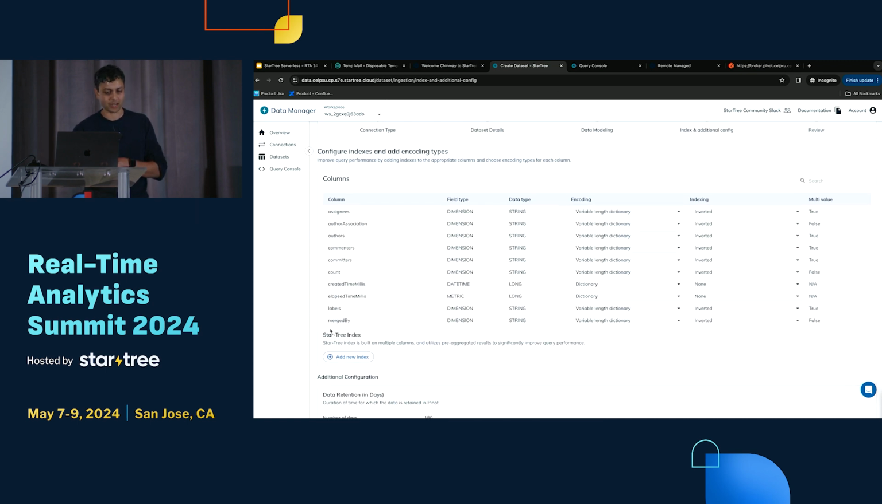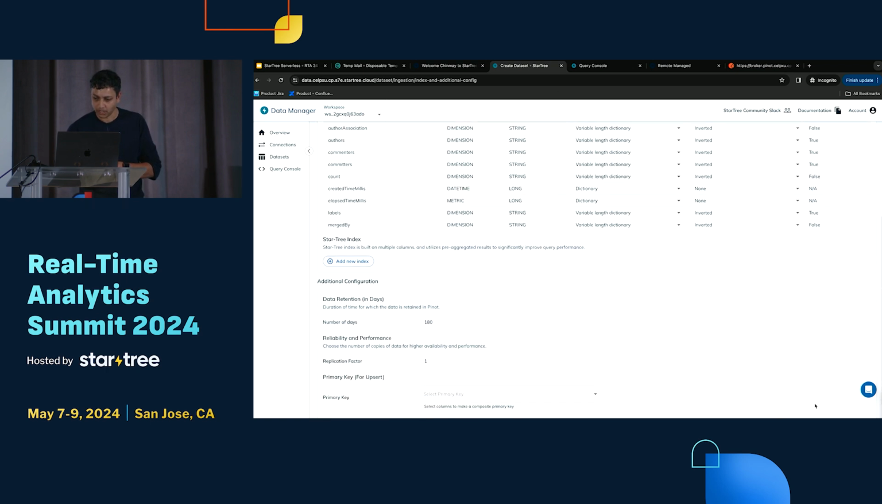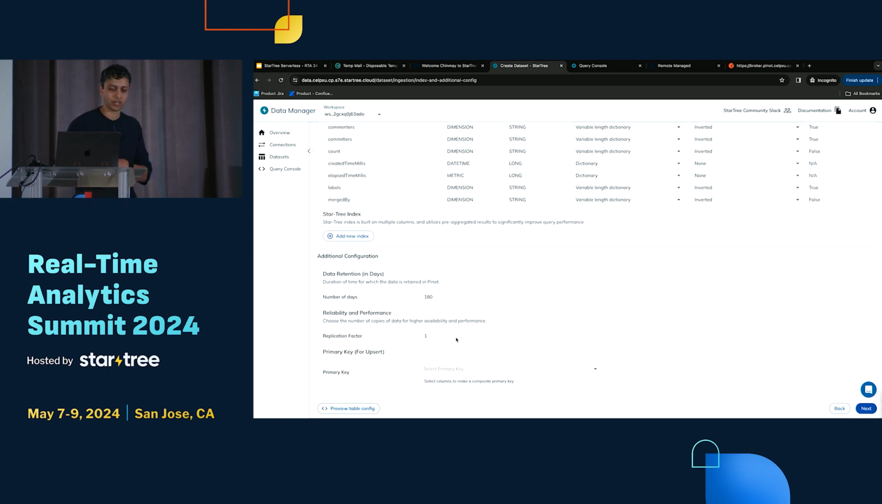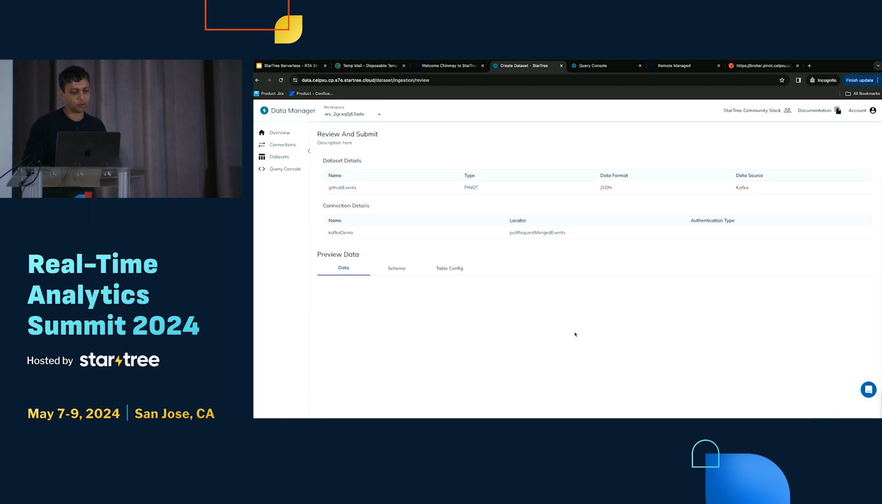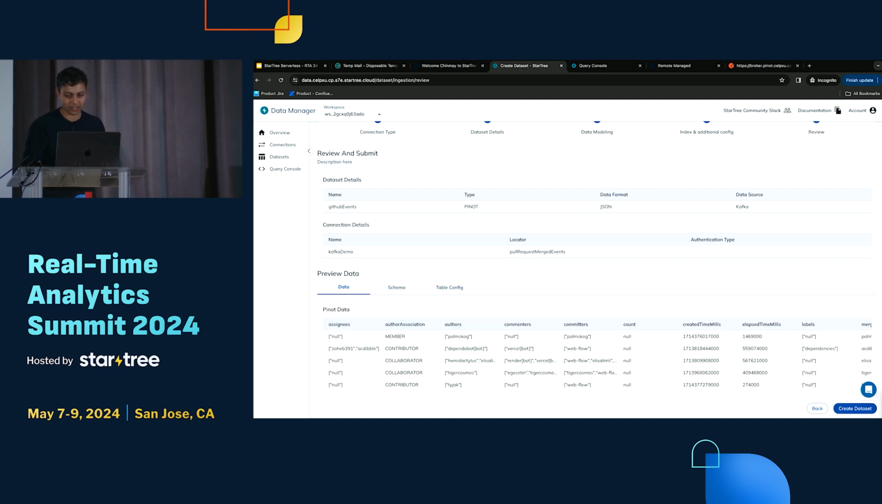You can do things like add indexes or change encoding of a particular column, and so on and so forth, including things like replication factor, retention, and so on. So for now, I'll just skip over all of that, do a final preview of this data. And this is all live, right? This is actually connecting to Kafka and then creating the data set in Pinot.